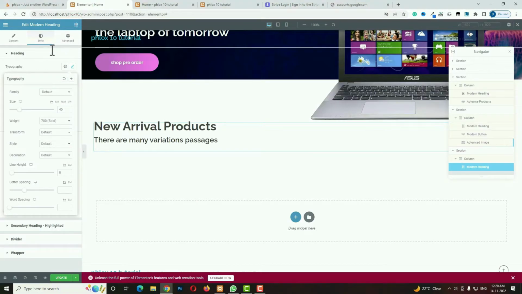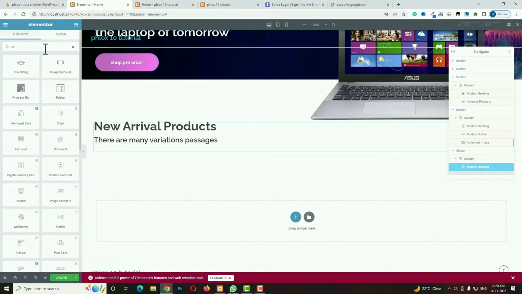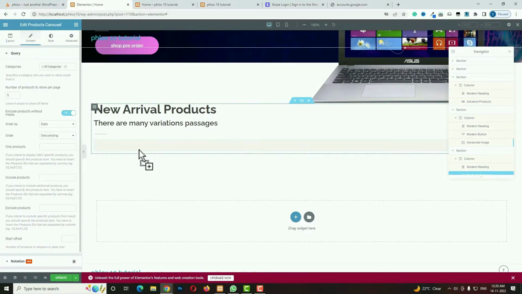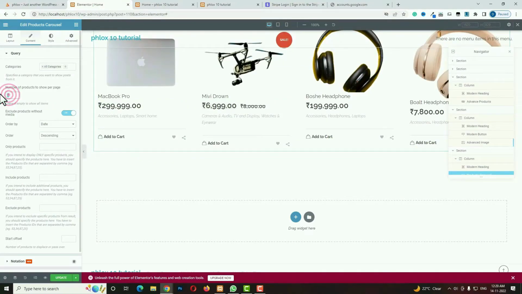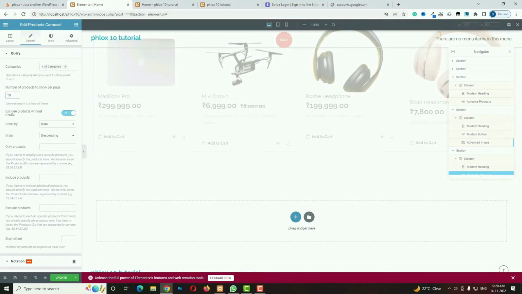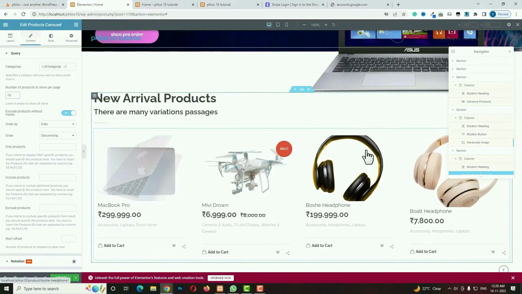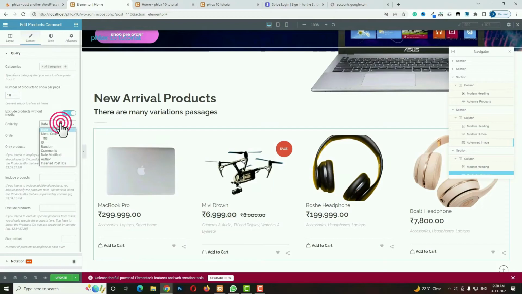Click in this, let me search for the carousel. So here you can see the product carousel. Just drag and drop it here like that. Let me make it 10 because I want to display total 10 products. Remaining here I am keeping everything as it is. So it's newly arriving product, so order by, that should be date. Okay. Come back to the layout option.